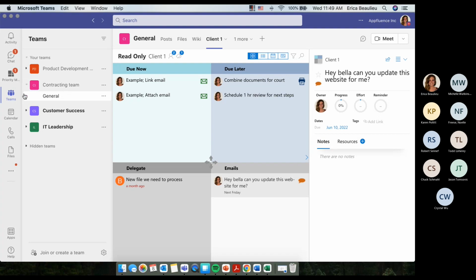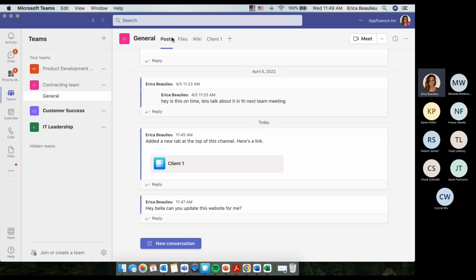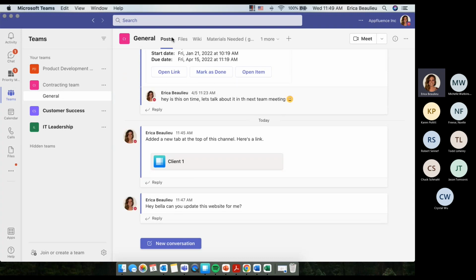So let me kind of pause there, since we went over the chat and the channel integrations. Before I move on to anything else, would love to answer any questions that you all may have about that. The next thing that we're going to look at is going to be how you can manage your emails directly through Teams.